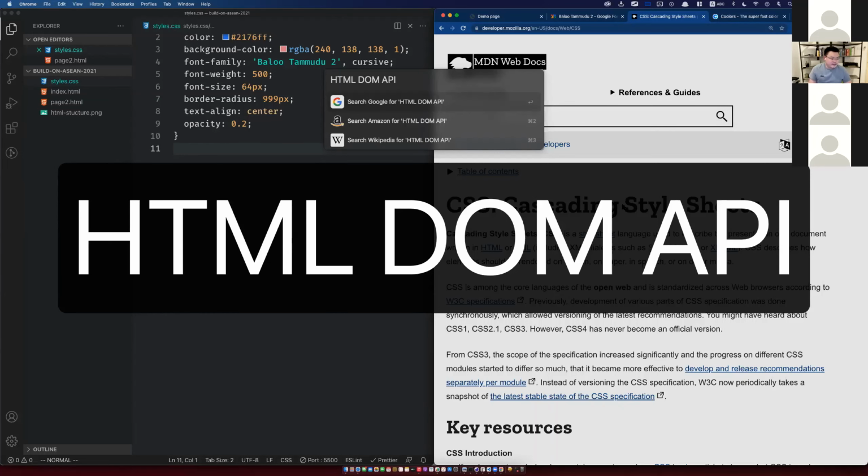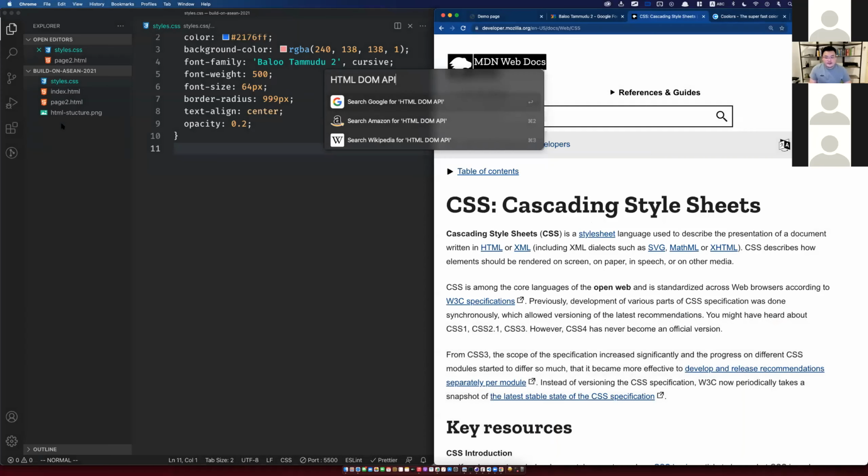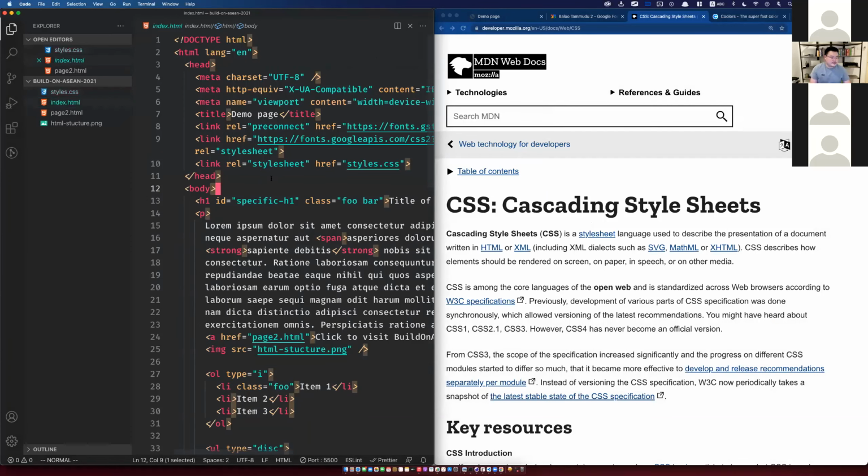Now, for us to work with JavaScript, what I want you to do is create a JavaScript file in your project folder. Same thing over here, we're going to create a new file.